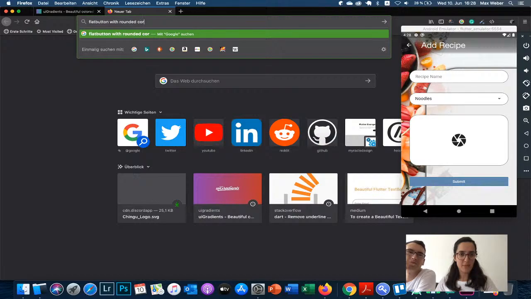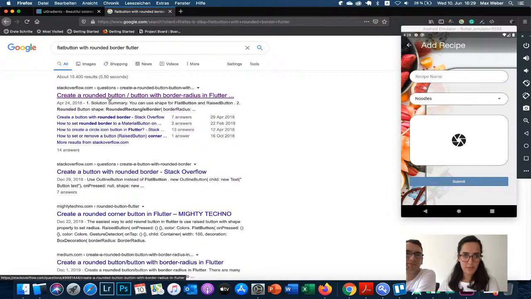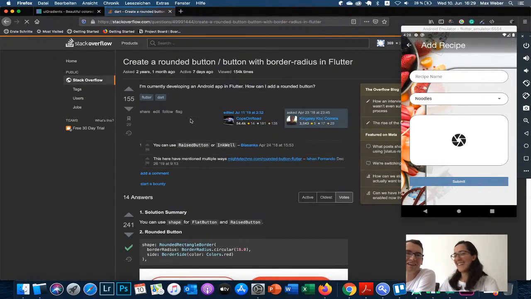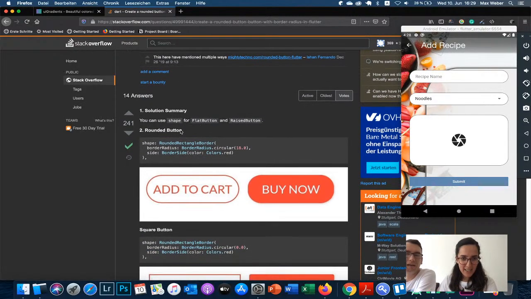Border rounded color, not rounded. Or border radius. Border flat button. It seems you have been there once. Or I have been there once. Ah, yeah. And we have shape. Yeah, it's just shape, rounded rectangle border, and then give it to it. Okay. Is it this one? So, guys, let me copy this one.